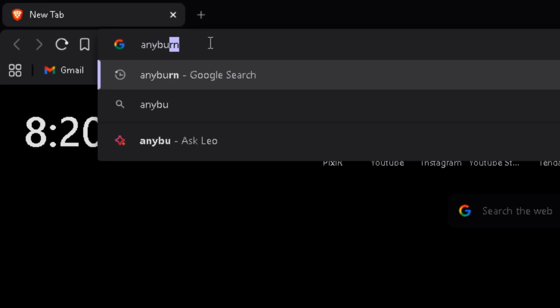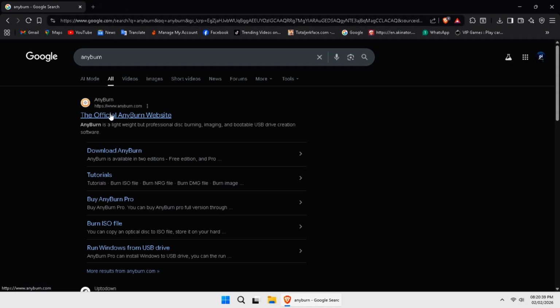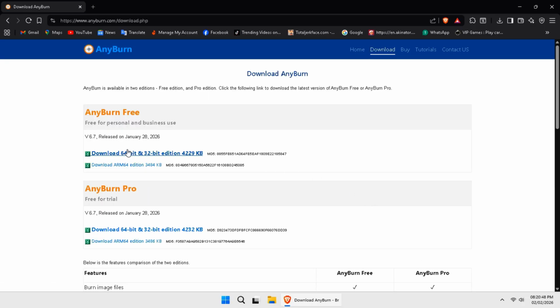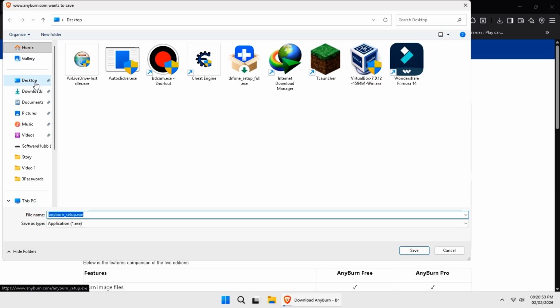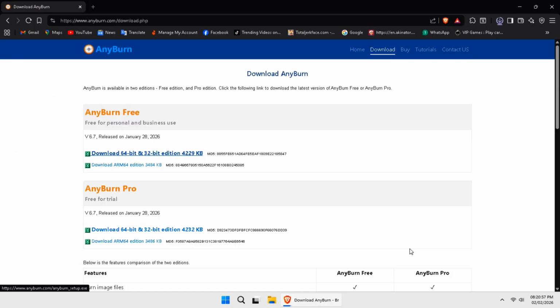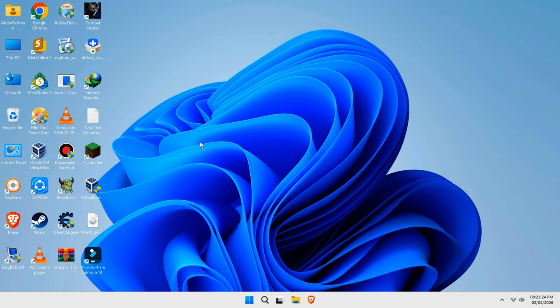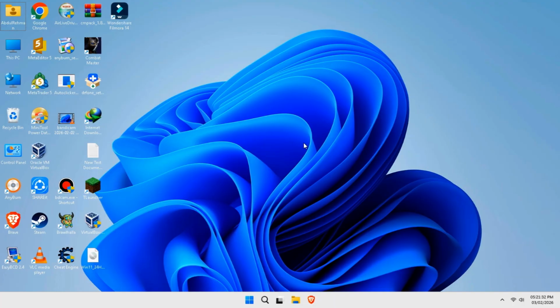Now open a new tab in your browser and search for AnyBurn. Open the first official website. From here, click on Free Download, select the latest version and click on it. The software will start downloading. Once the download is complete, open it and install AnyBurn normally. After the installation is complete, close it for now.